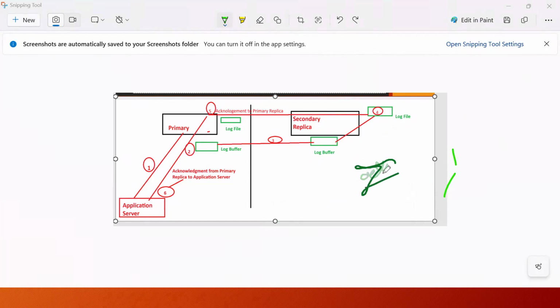Now, when is it going to be written into the log file? When the checkpoint occurs, only then is it written from the log buffer to the log file. There is also another concept: when the checkpoint happens, data is also moved from the buffer to the mdf file. I'm not discussing that here now. I'm discussing Always On, how the data sync will happen.